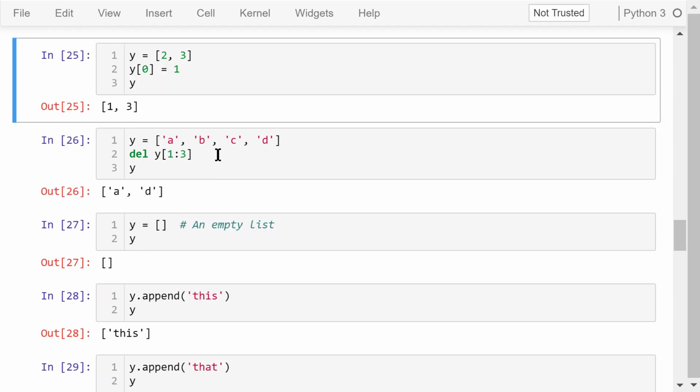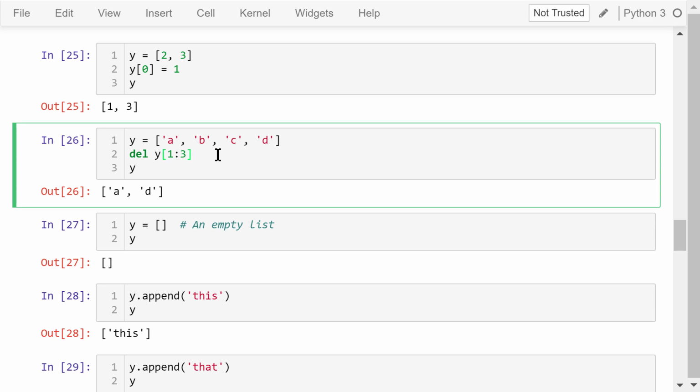To remove some elements from this list y, which contains 4 short strings, we can use the keyword del, followed by the slice from 1 to 3, but not including 3. That means "b" and "c" are removed from the list. The new list contains only 2 elements.